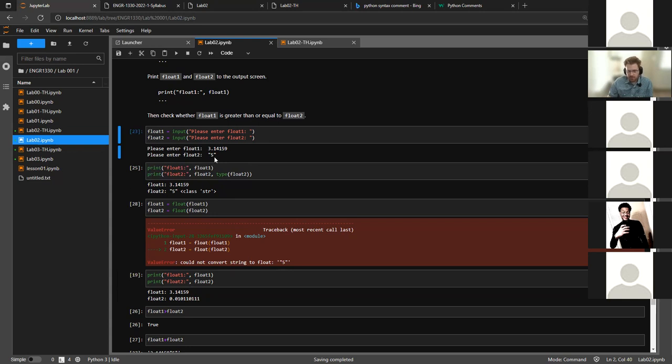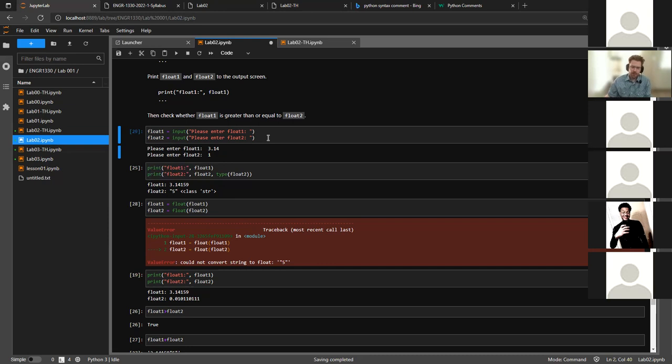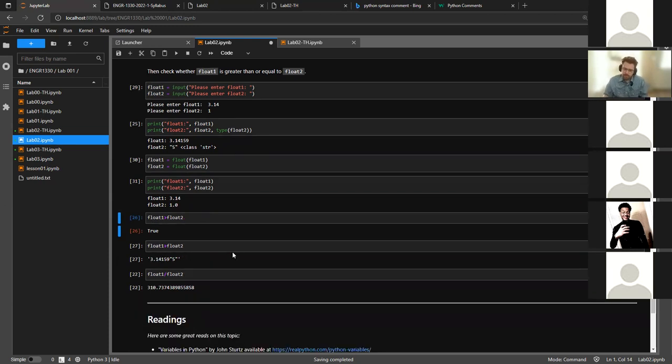I was trying to be clever here, and I ended up being a little too clever. I probably need to put a 0.0 there. What I was trying to get across is you can cast an integer to a float. You can also cast a string to a float. I would have just needed to put a decimal point there. So yeah, that's input and output.